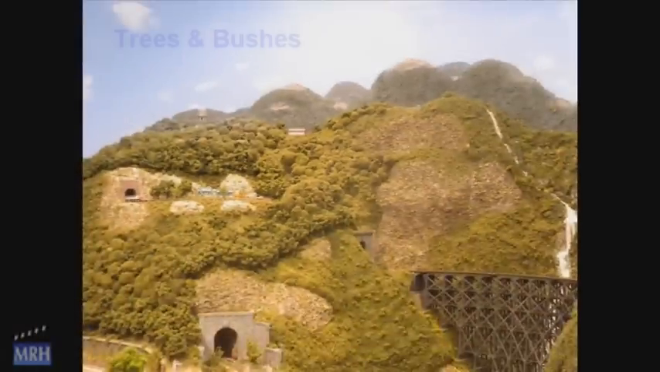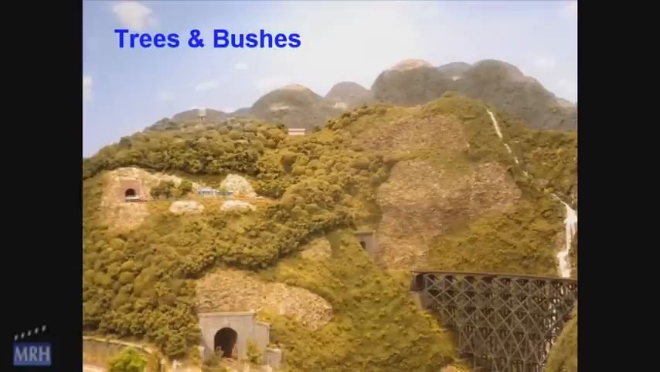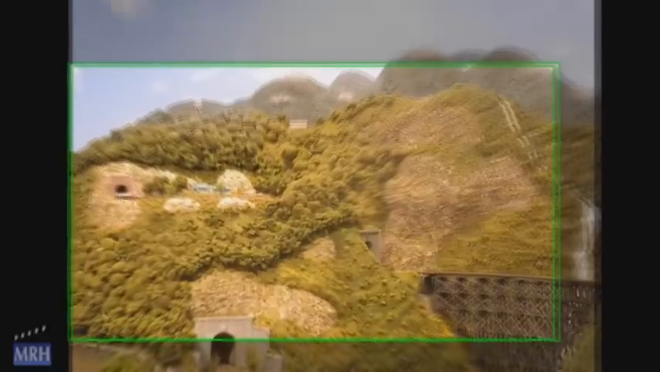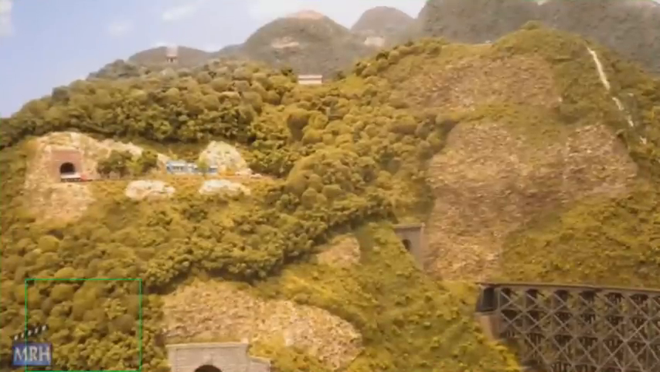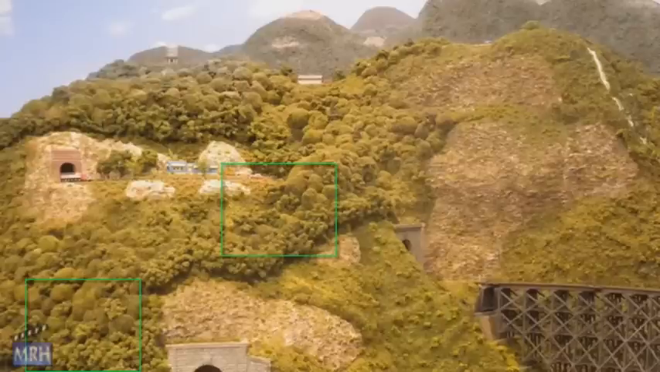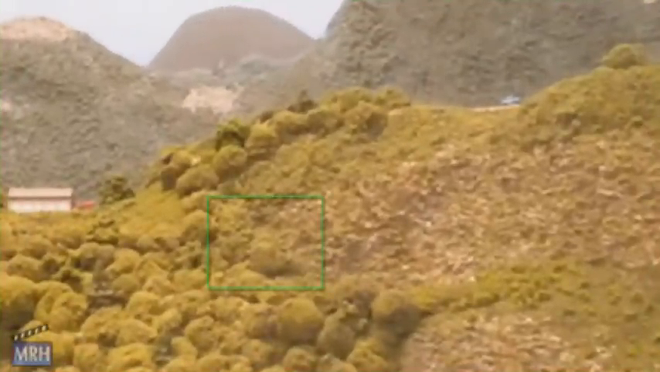Next, we'll take a look at using trees and bushes to convey the illusion of depth. Unlike vehicles and structures, trees and bushes don't have any standard size. However, they're very helpful in conveying the illusion of depth. Here at the bottom of the mountain, the trees are larger HO scale. As we move up the mountain, they are smaller in scale. And further up the mountain, they're even smaller still. At the top of the mountain, the puffball trees also have finer ground foam on them, helping sell the illusion of depth.